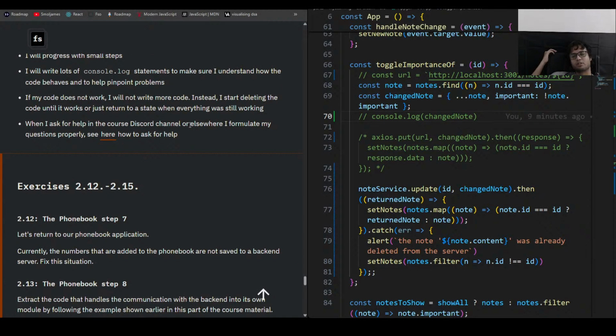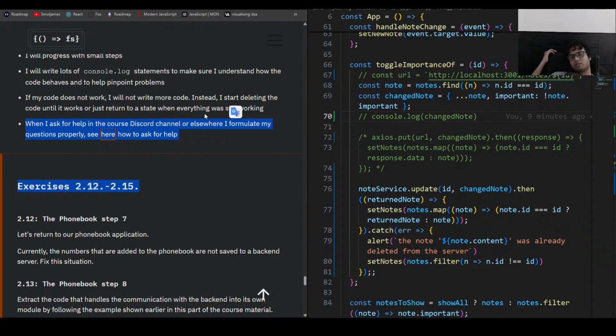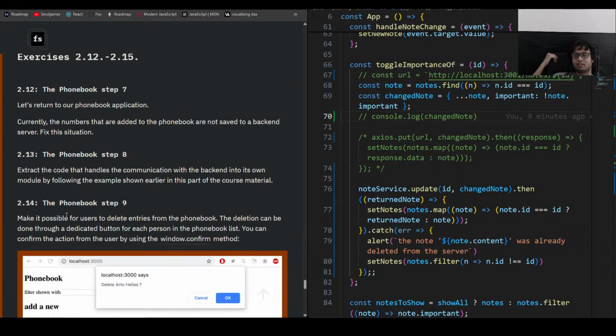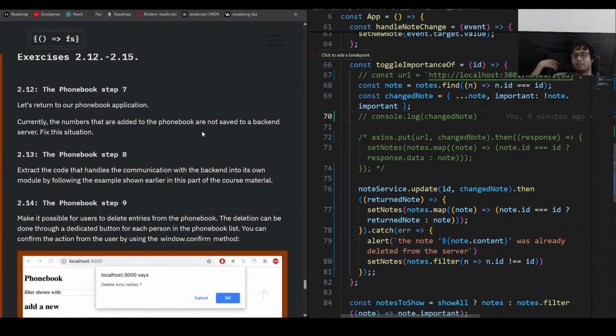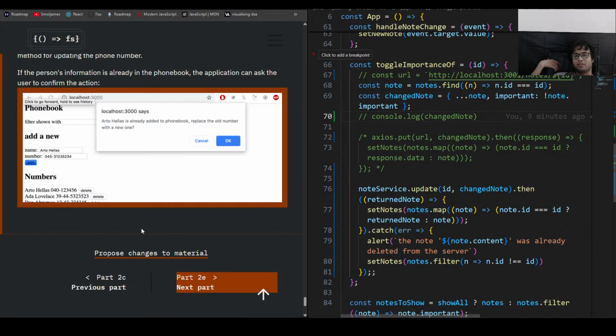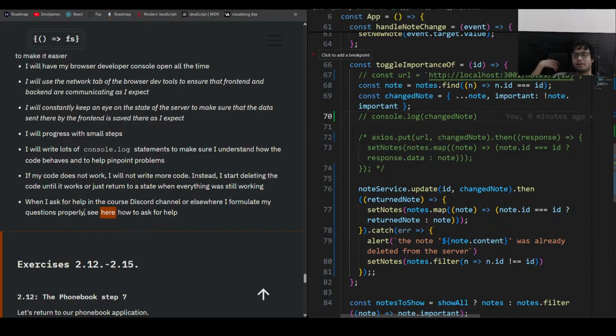I don't use Discord. Discord is stupid. I don't ask for help there. But I have AI and I know how to ask for help. Why would I ask for help in a Discord server?